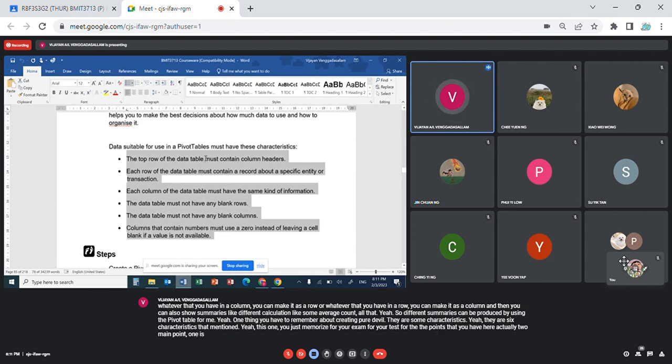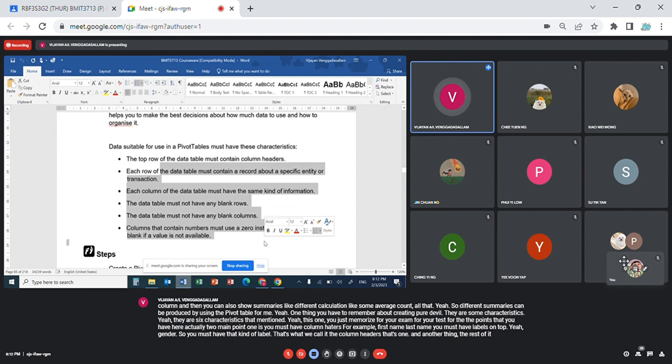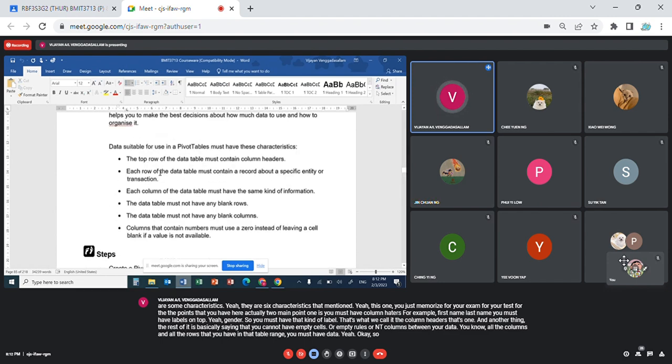One is you must have column headers, like for example, first name, last name. You must have labels on top, gender, so you must have that kind of labels. That's what we call column headers. That's one. And another thing, the rest of it is basically saying that you cannot have empty cells or empty rows or empty columns between your data. All the columns and all the rows that you have in that table range, you must have data. So those are the key points, but you read and then memorize.